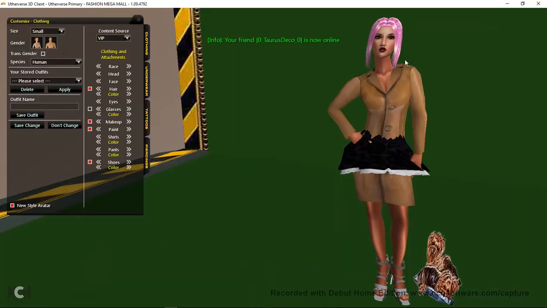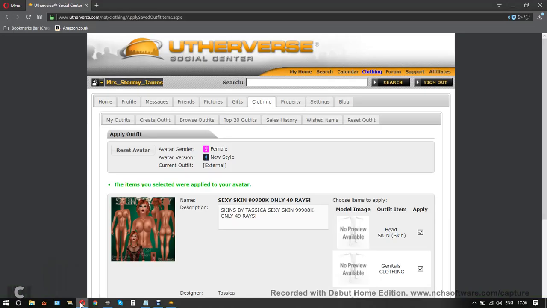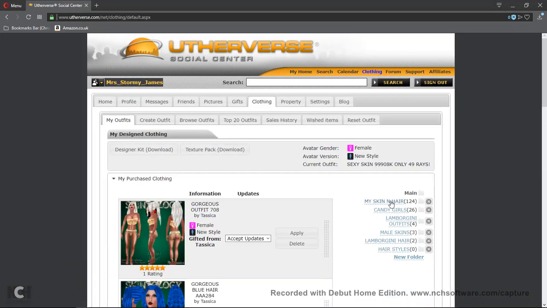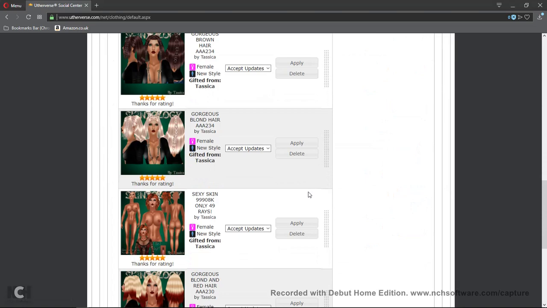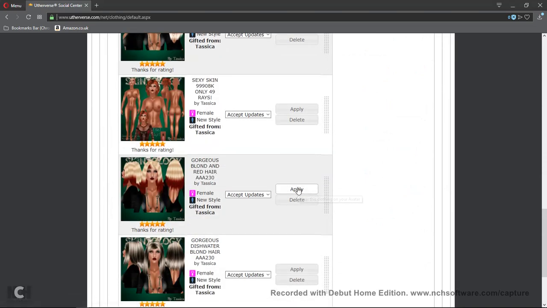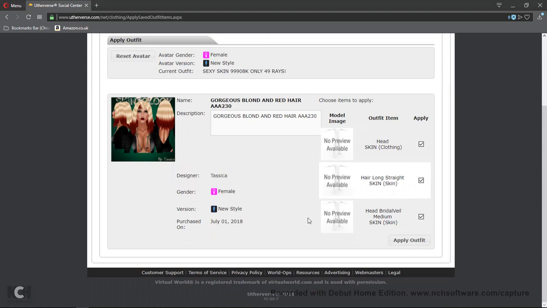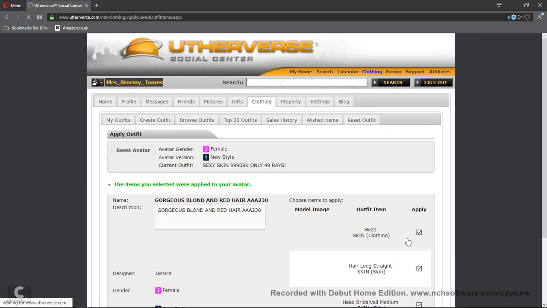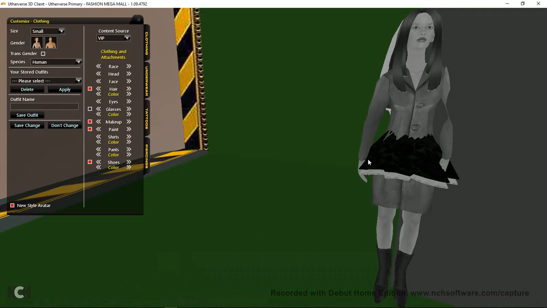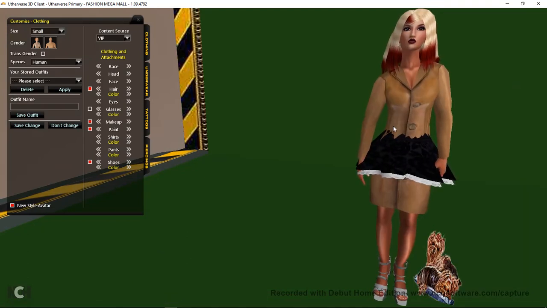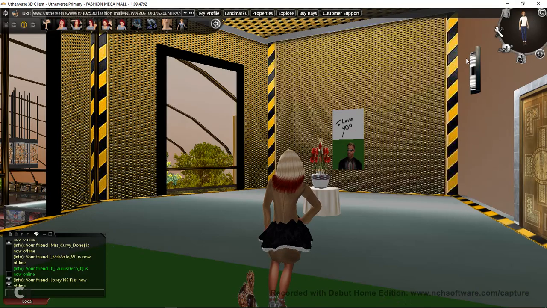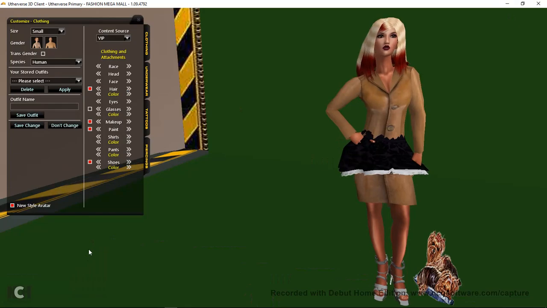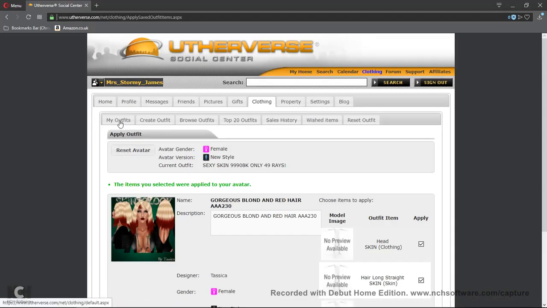Now that's my skin applied, which is fine. Now I want to go back in here, go back into my outputs, and again I just want to find a hairstyle. So I shall go with this one, I think. So we'll apply that, apply the output, go back in here, save changes, and you can see she's got her skin and her hair. So we'll click save changes, go back in again, and then we choose an output.